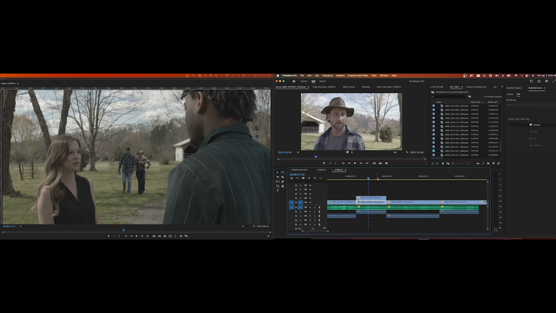Typically, this is not required. Most editors would not do this sort of thing. Again, I have a background in visual effects and animation, so I have a little bit of technical know-how to be able to try to solve issues like that. But typically, you're not going to do that.